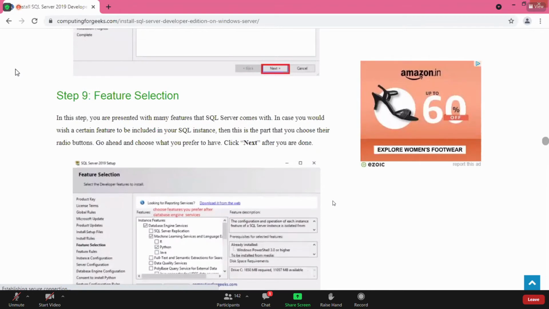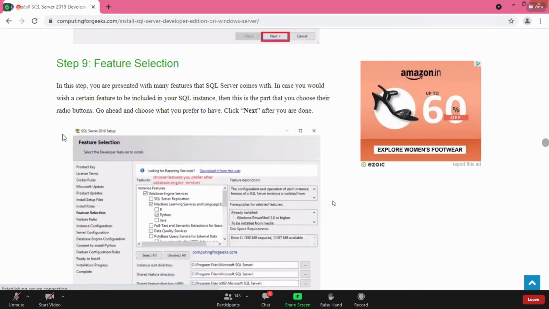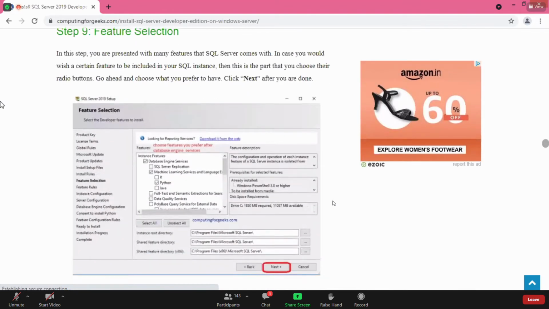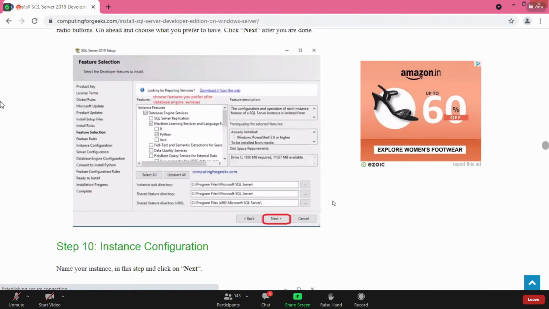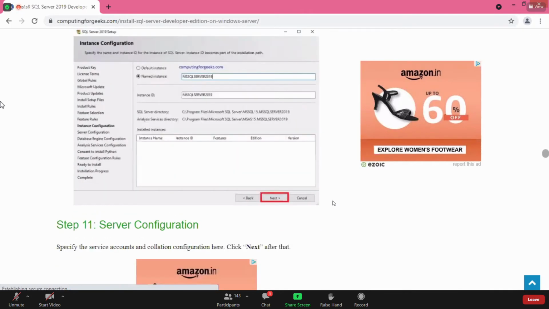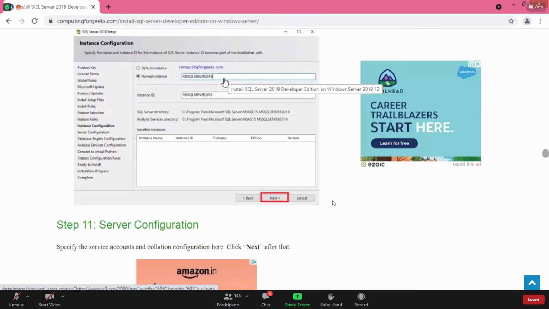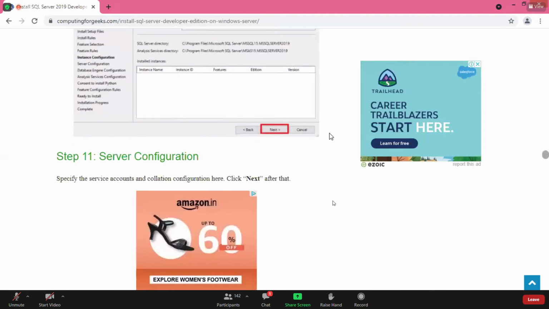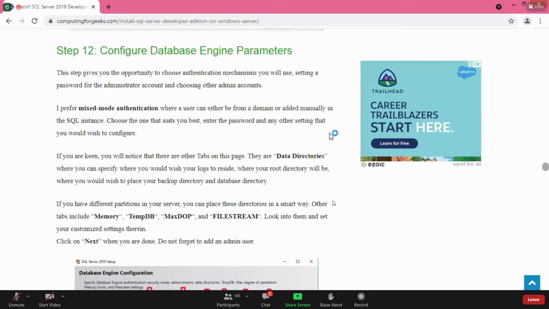Feature selection. Select database engine. It's selected automatically. Actually, you can leave most things at the default. Instance configuration. Here you enter the instance name, otherwise leave it at the default. That instance name you have to use later.